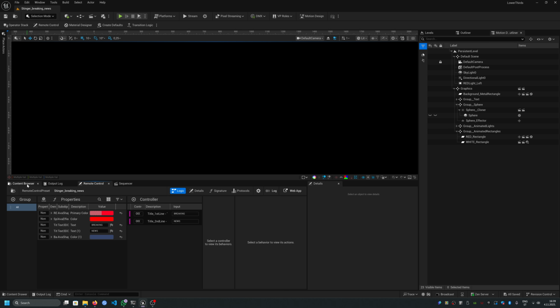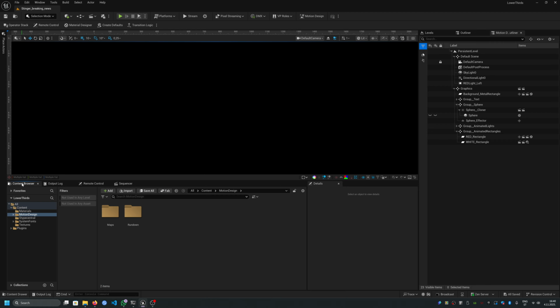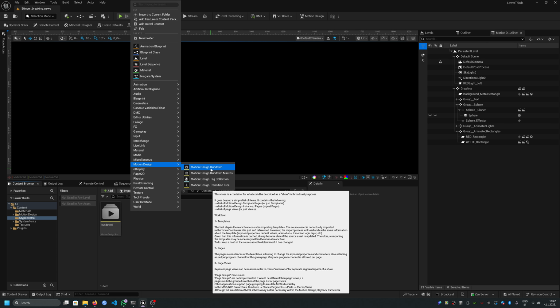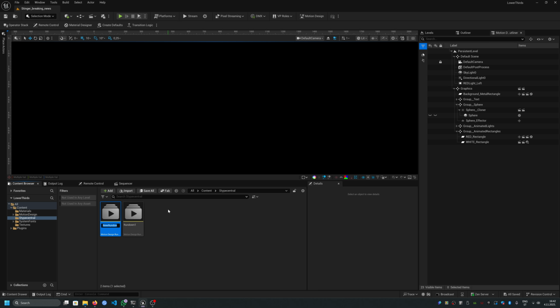Now that we've covered both levels, let's look at the rundown. First, create a folder called stypecentral inside your content directory. I've already created one earlier, which is packaged with this project. This directory is where Stype Central will look for your rundowns. There's also a pre-made rundown here, but I will show you how to create a new one. Just right-click on an empty space and go to Motion Design Rundown and name it New Rundown.